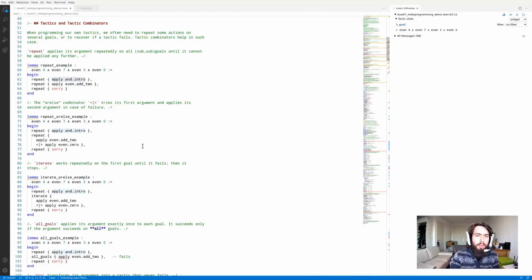The first example of metaprogramming that we're going to look at is not real metaprogramming, but it's a step in that direction. And that step is tactic combinators. Up to this point, you've written your tactic scripts as just a list of individual steps. Now we're going to look at some techniques that you can use to shorten these tactic proofs and often make them more elegant and more readable. Sometimes also obfuscate them and make them less readable, but that's a style question.